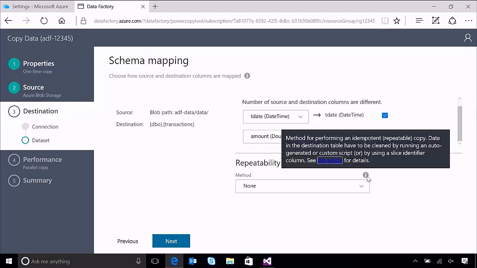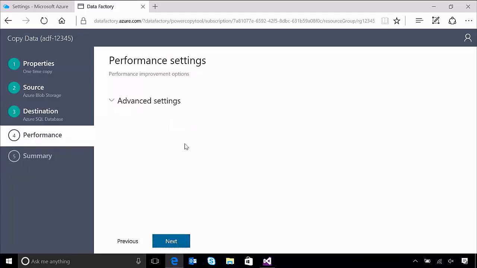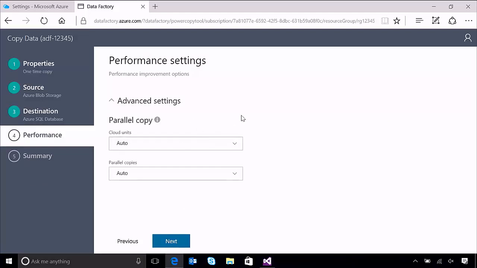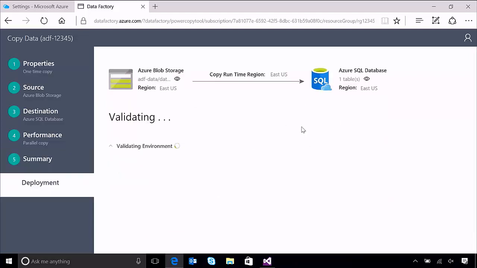The repeatability settings, we're not actually going to perform a repeatable copy here, an idempotent copy, so we'll just leave that as none, and we'll go and click next. And then we get some advanced settings here. Really, this is to do with performance. It's how I do the job in parallel, but I'm just going to leave that at its defaults. We'll go ahead and click next, and it's now showing me this is what's going to happen. We're going to copy from the Azure Blob Storage across to the Azure SQL database, and we'll go ahead and finish the wizard and actually run that.